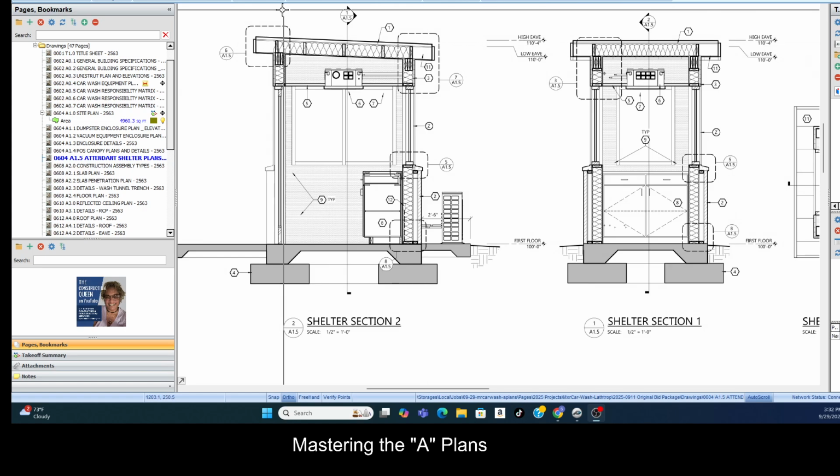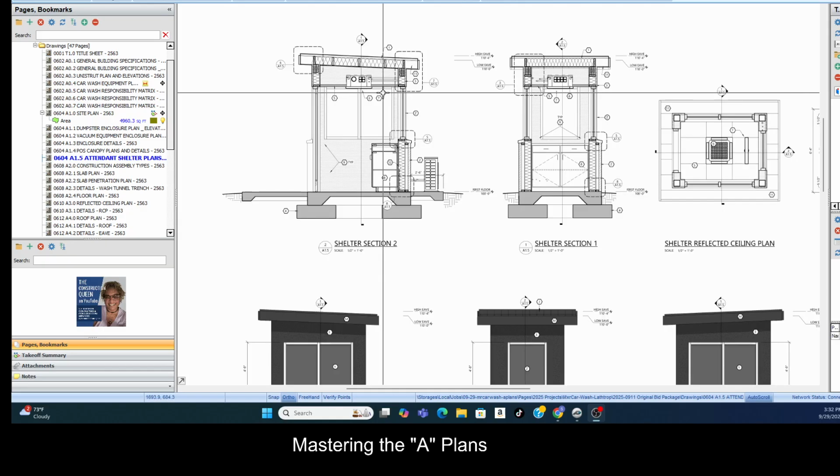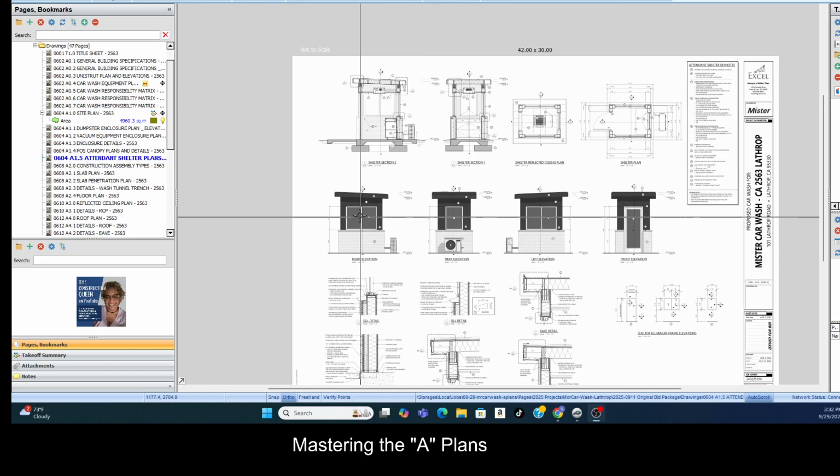And the roof framing is a structural component. The headers are a structural component. Okay, so that's our section view of that.